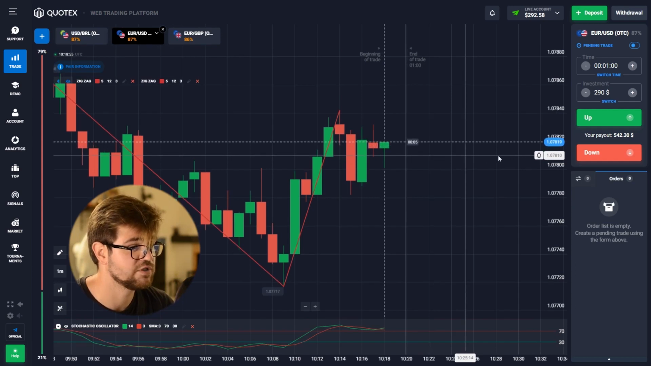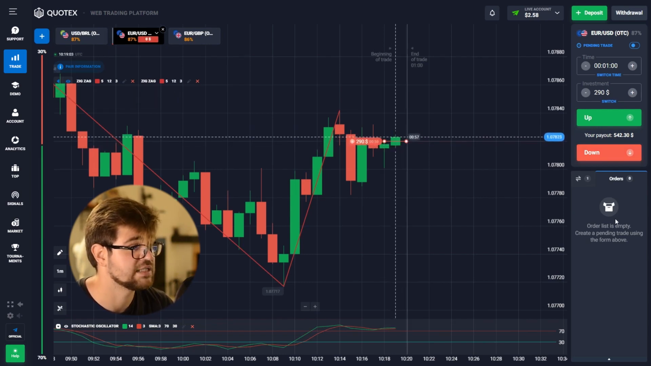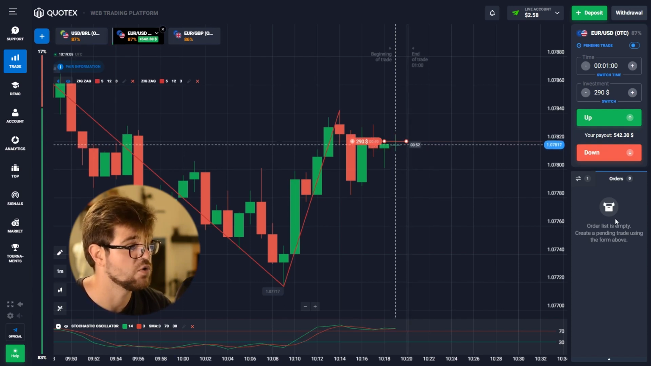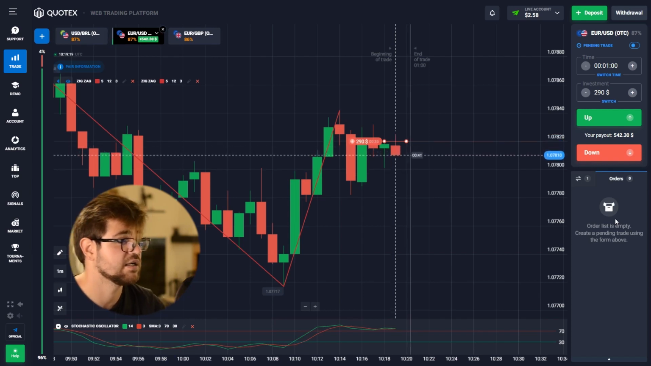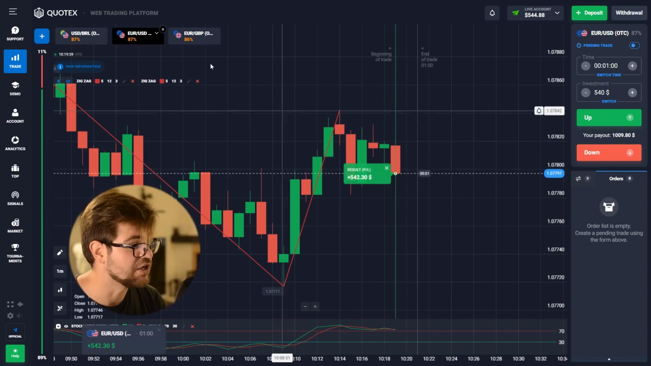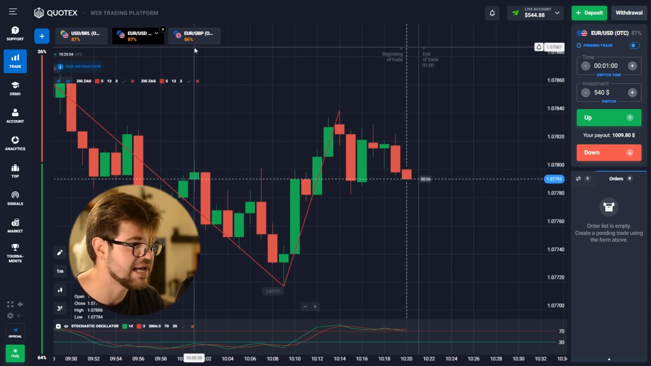So let's go with 290, and here we're gonna go with a put option, because the indication shows so, the stochastic, and the zigzag has also been, as you can see, a few candles there, not going up and not going down yet, but this is the idea. The zigzag is about to show us that it's gonna go down, so let's see. Here you go, guys, $542.30. This is a really amazing result.